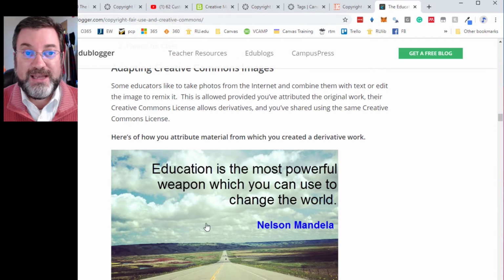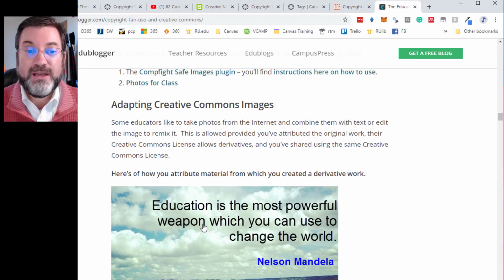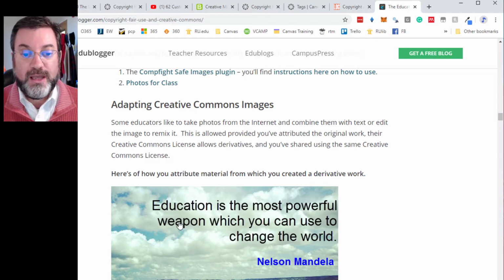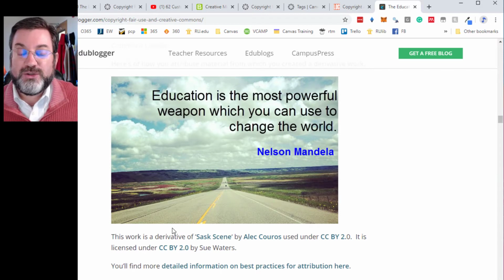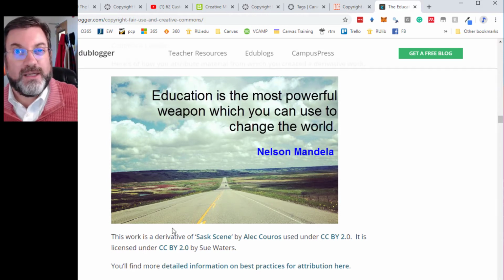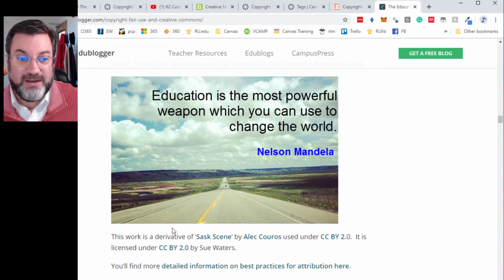You can also take Creative Commons images and customize them for your courses. And when you do that, you generally are restricted by the Creative Commons to say that you can't then copyright that customization, right? You're going to pay it forward by leaving your customization in the Creative Commons.